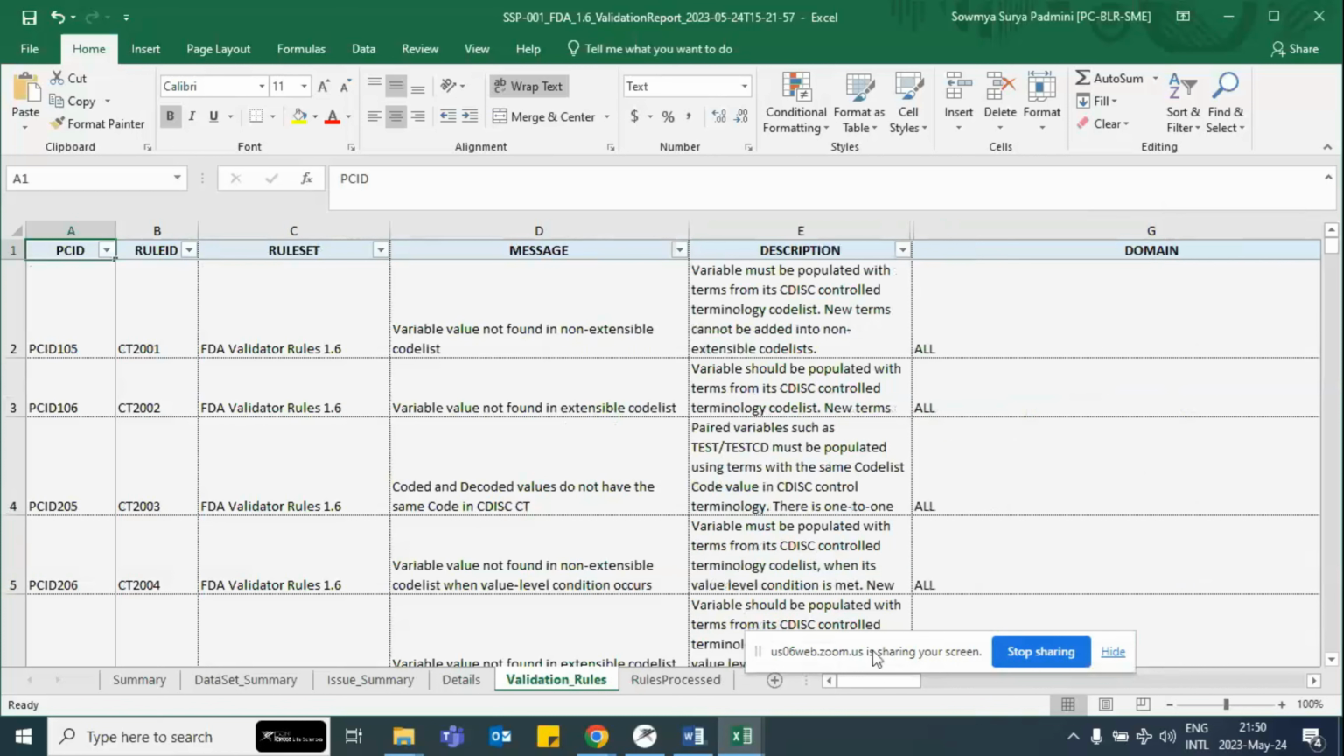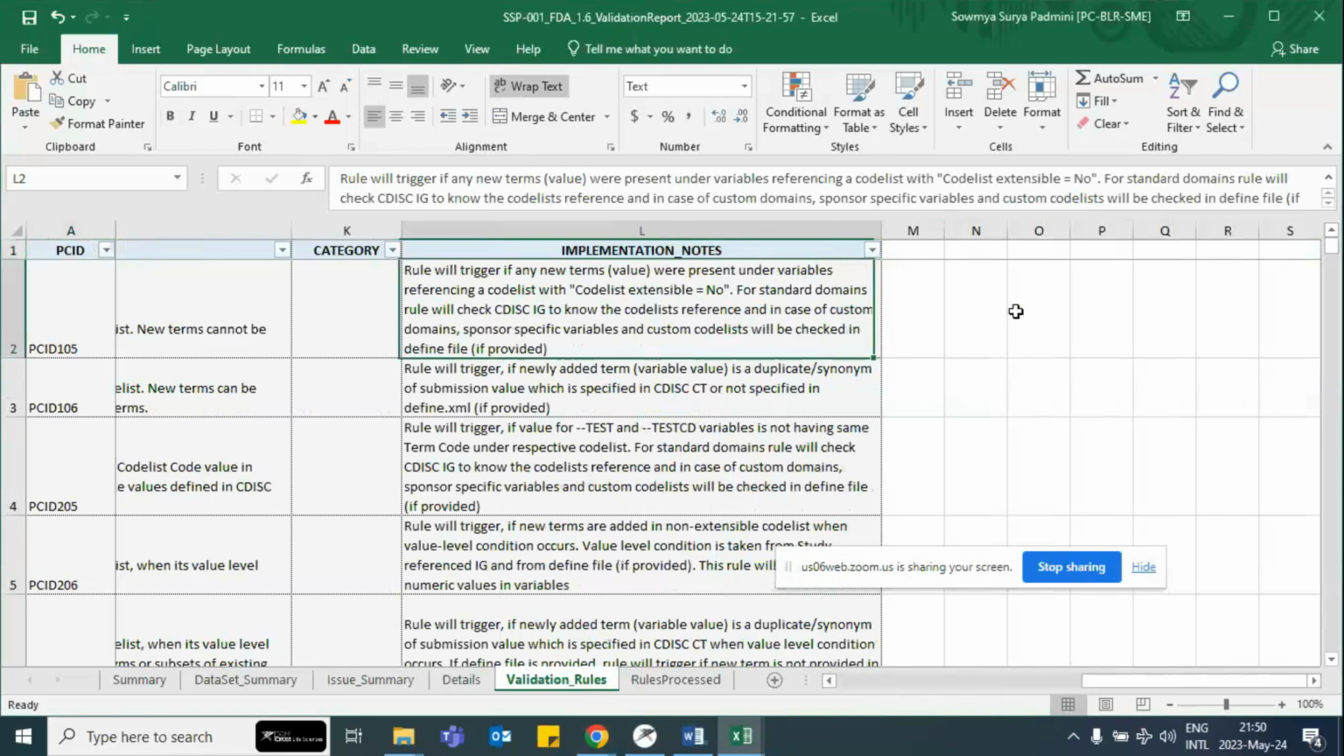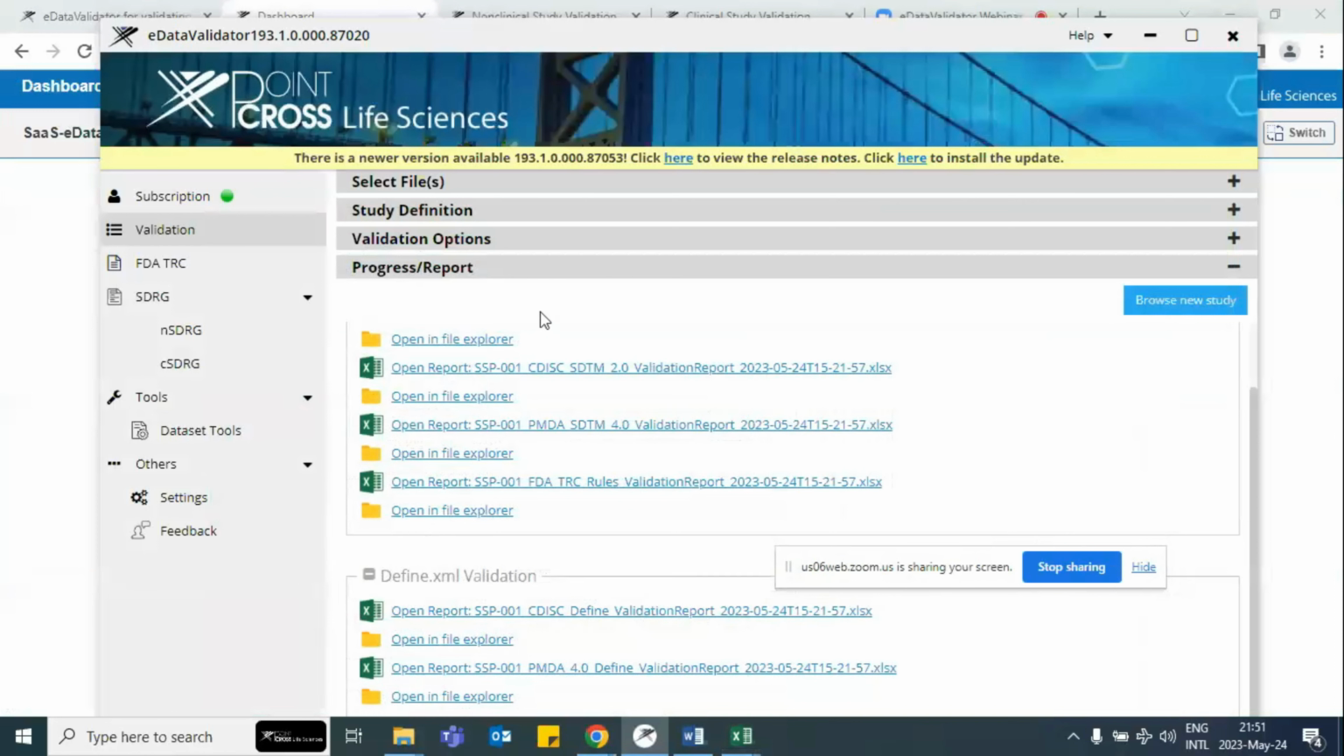Along with this information, we do provide implementation notes explaining what each particular validation rule is being triggered for. You can see here the implementation notes clearly explain how this rule is implemented and in which case this rule will trigger. This will help the end users understand why the rule is triggering, and it will help them in resolving the issues. So moving forward, these are the validation reports.